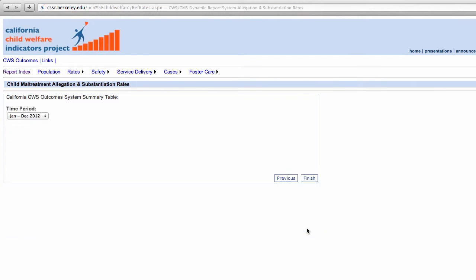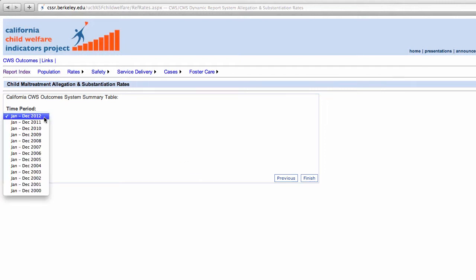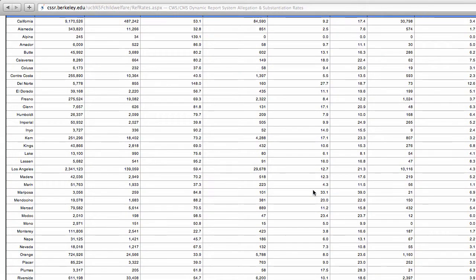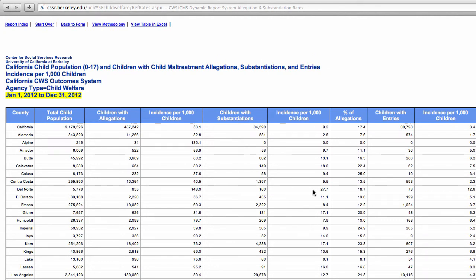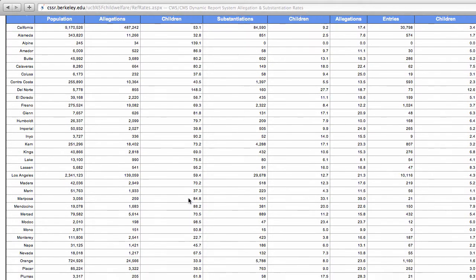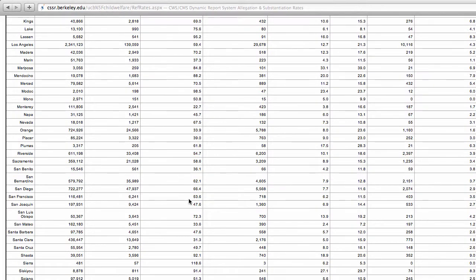On the next page, you will select the summary table year that you would like to view by selecting the time period from the drop-down box and clicking Finish. As you can see, you are now viewing a summary table that includes count and percentage data for California and all individual counties for the state Child Maltreatment Allegations and Substantiation Rates measure.